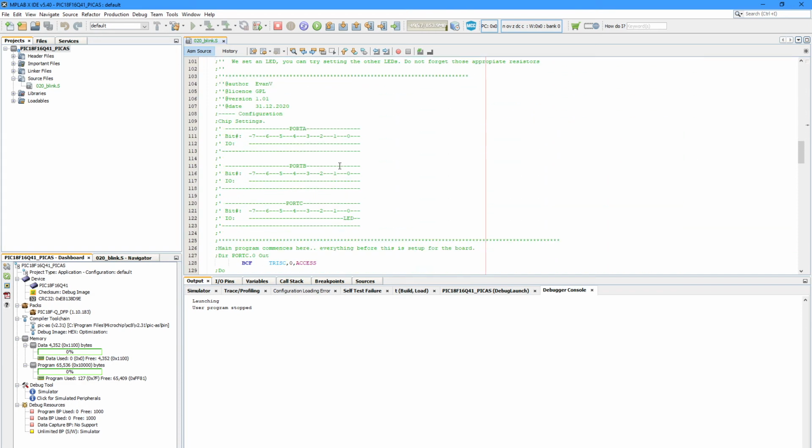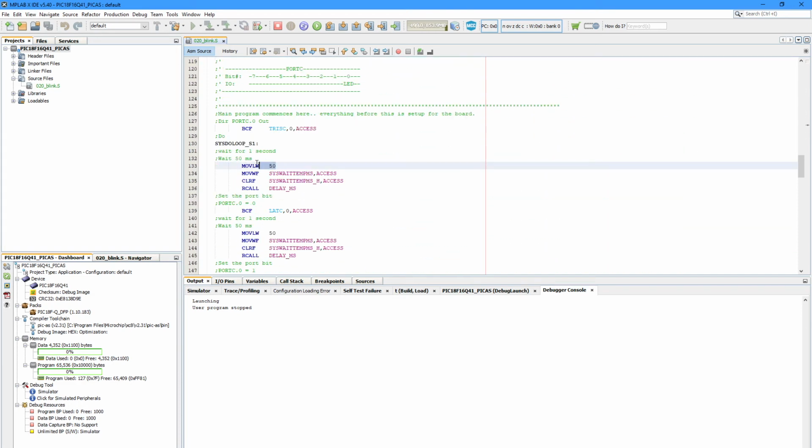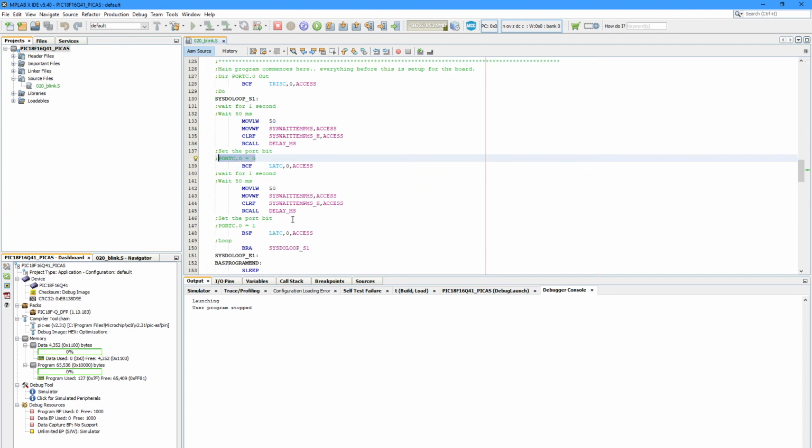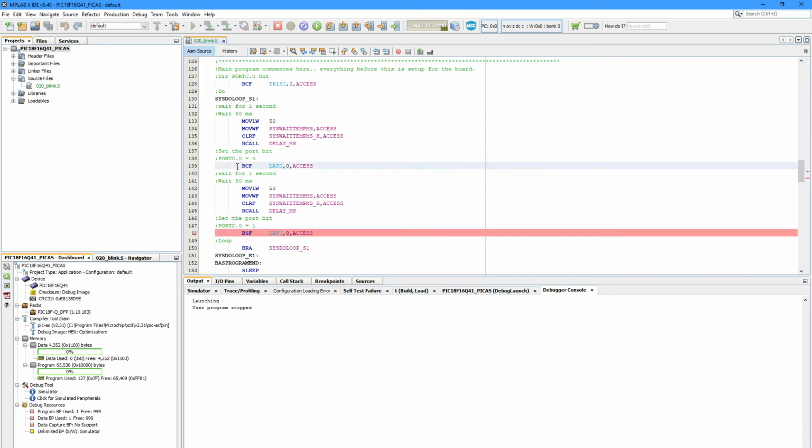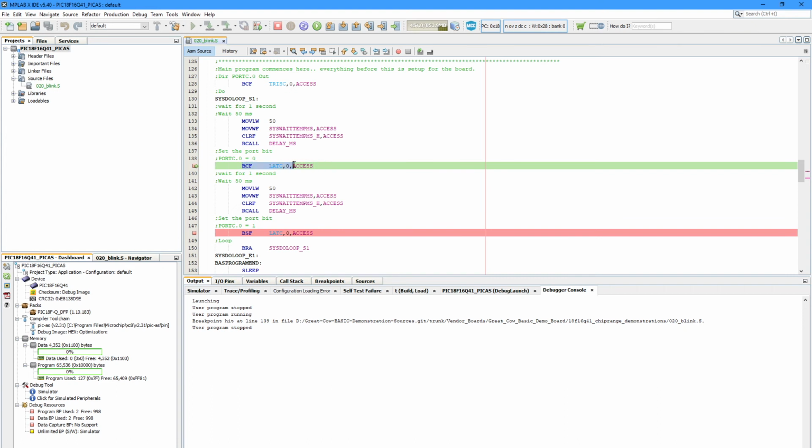Well, down here we've got the loop that we've just been playing with, and it says port C0 equals 0, and there's another line, port C0 equals 1. So let's put a break in there. I'm going to put a break in there and a break in there, and then I'm just going to run the code by pushing the run button in the IDE, and it will run the program down to here.